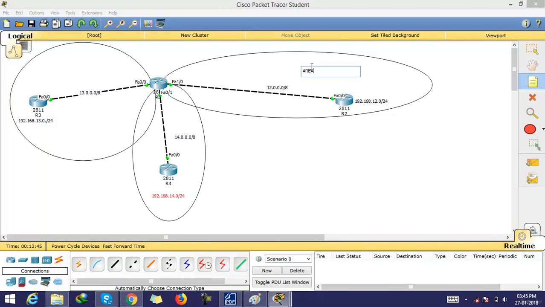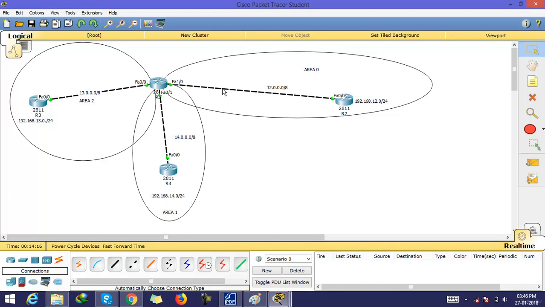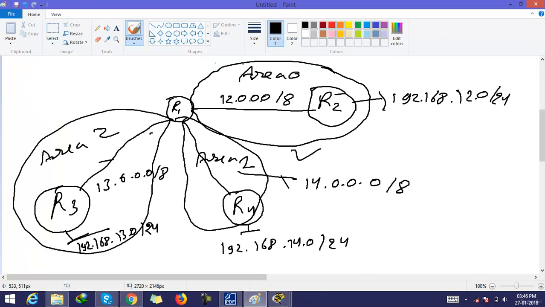This is area 1. This is area 2. Sorry, this is area 0 actually, because there is no communication possible without area 0, so we need to add a backbone area, that is area 0. This is area 1 and this is area 2. So area 1 and area 2 are directly connected with area 0. So this is our scenario.